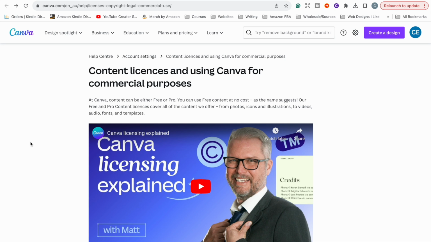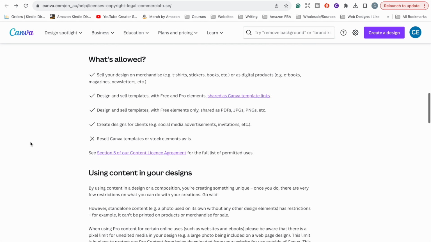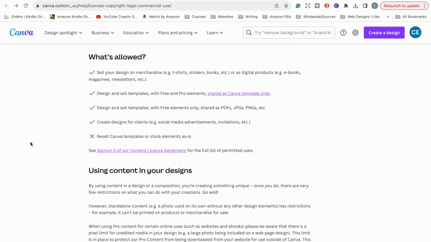And so it talks about that the content on Canva can be for either free or pro. What is allowed? So this basically sums up what you are allowed to do with the content on Canva. As it says here, you can sell your design on merchandise, t-shirts, stickers, books, etc. We're creating a book, or as digital products. So even if you're creating an ebook, you can use the Canva elements.